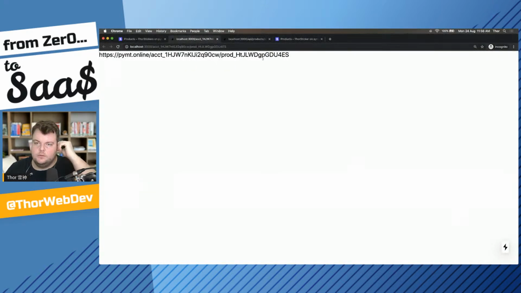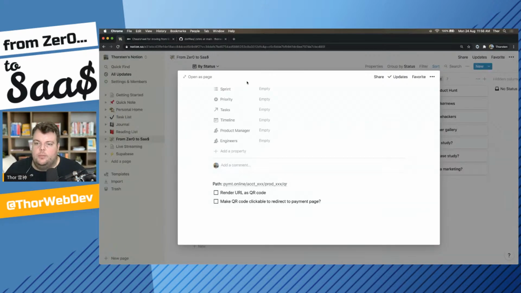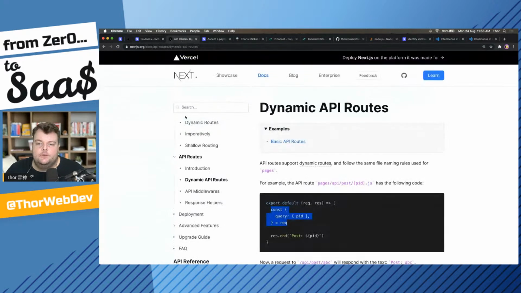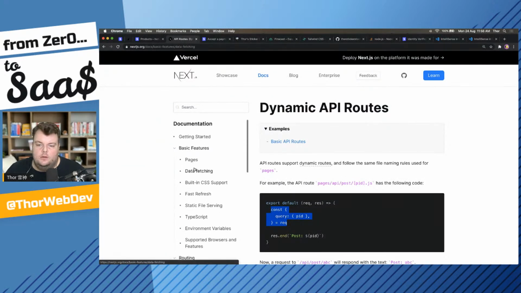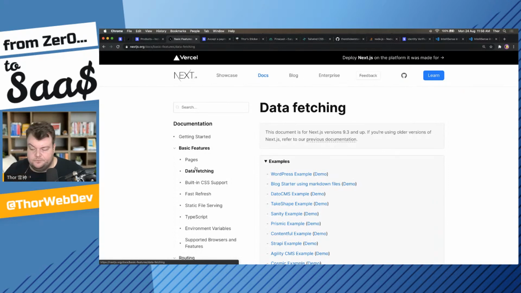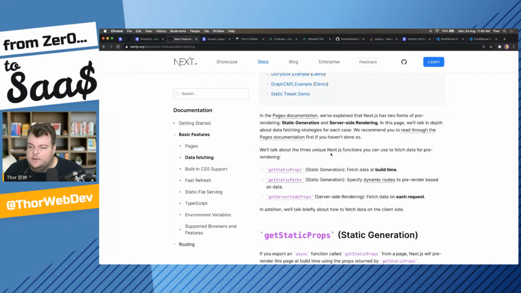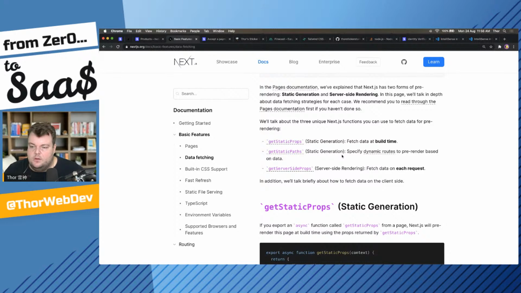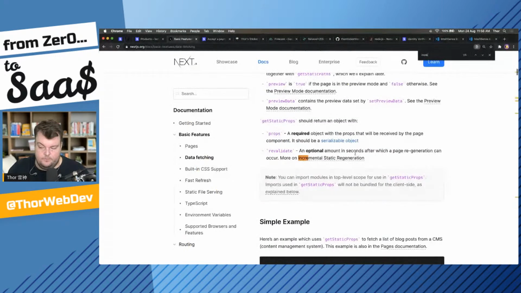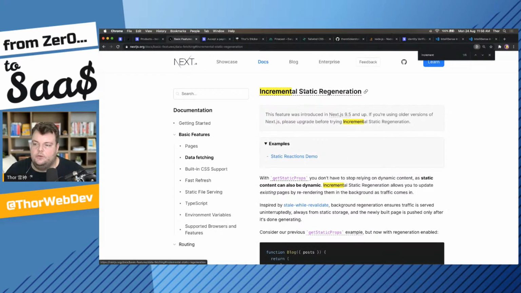And I think if we go back to our Next.js docs, we just do data fetching. And yeah, there's a bunch of different things. So on Thursday, what we want to do is this incremental static regeneration. And I'm going to have Lee Robinson join me for this. He's done a bunch of static stuff with Next.js, which is really cool.